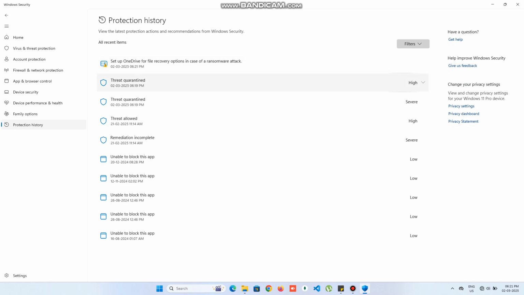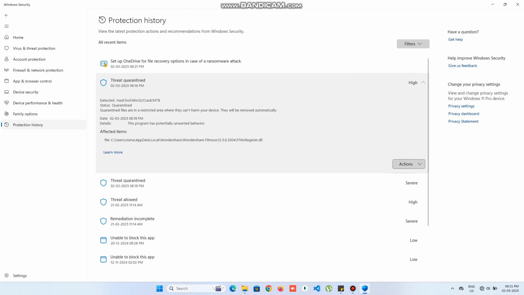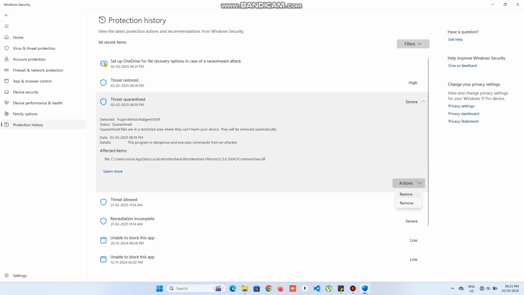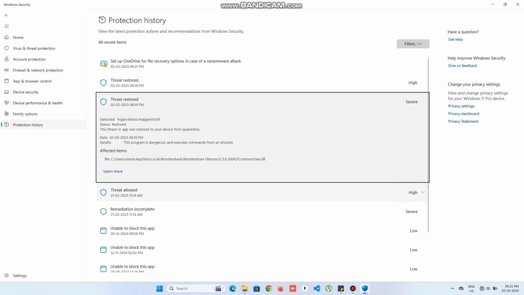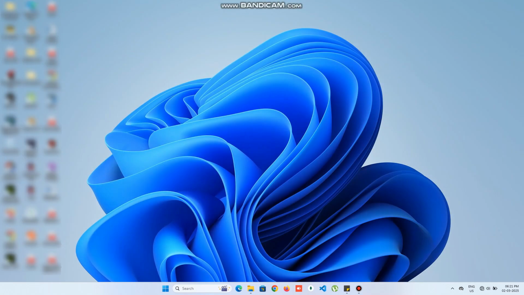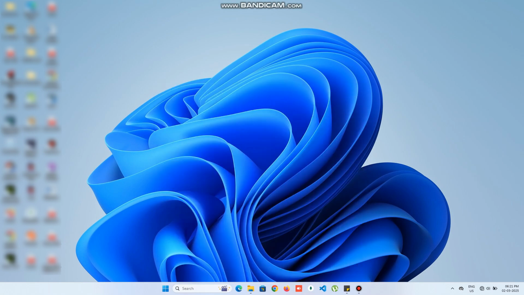Then you can check the date and the timing, and just click on Actions and click on the Restore option. Click on the Restore option, and it will restore the .dll file, and try to reopen the Filmora.